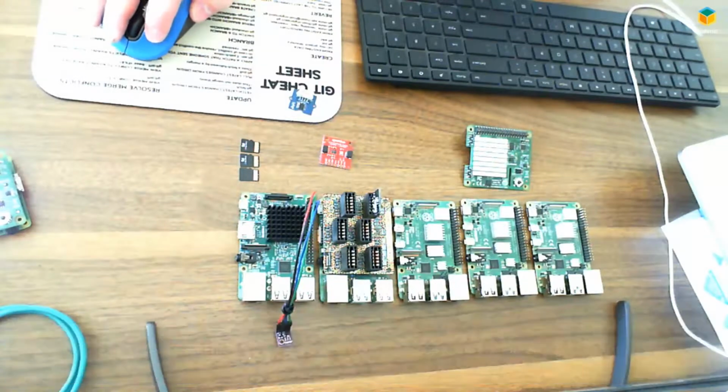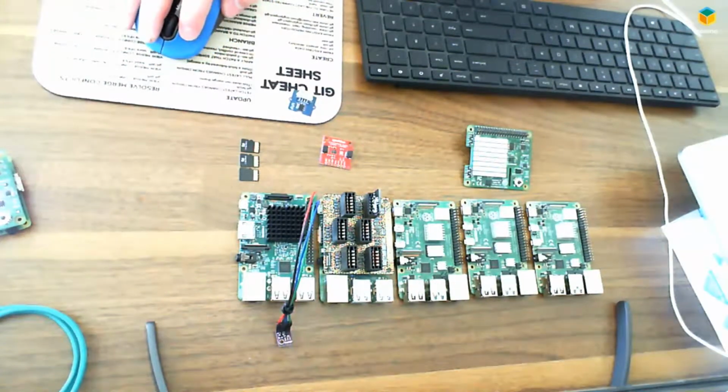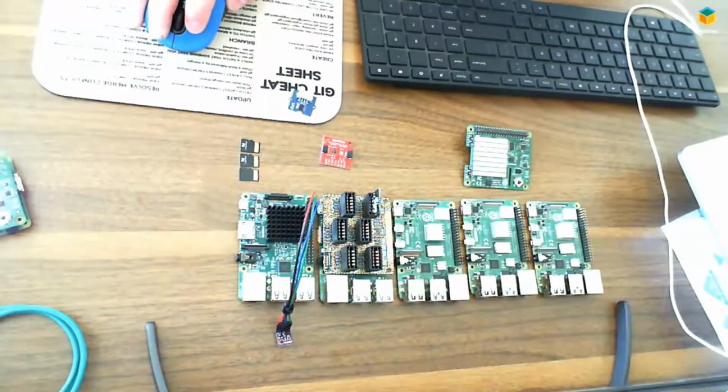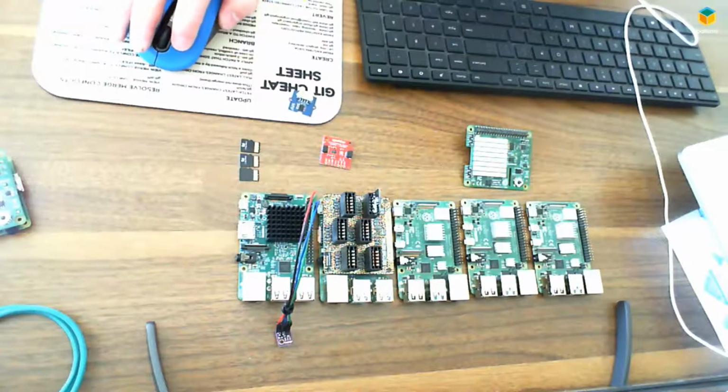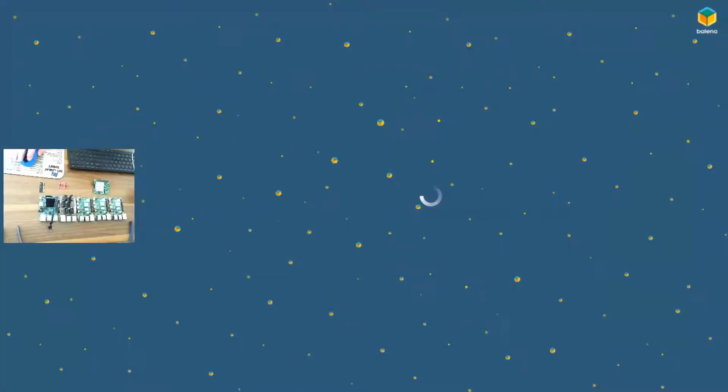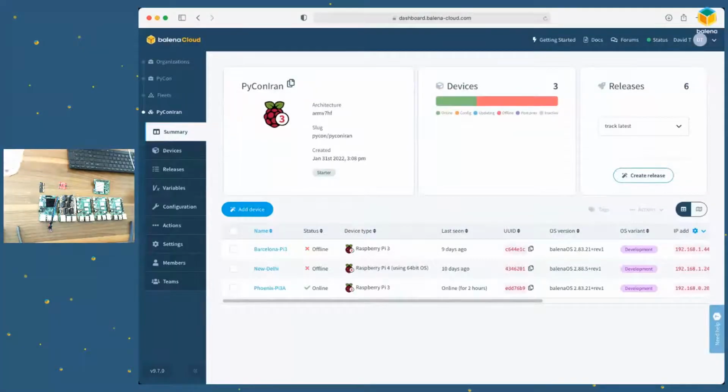Oops, turn that off and share a screen. I'll come back to the other camera in just a moment. Well, actually, I might just leave it like this. All right, so I've got the dashboard, and as I suspected, Barcelona and New Delhi are asleep. They turned their Pis off before they went to bed. It's okay, though.